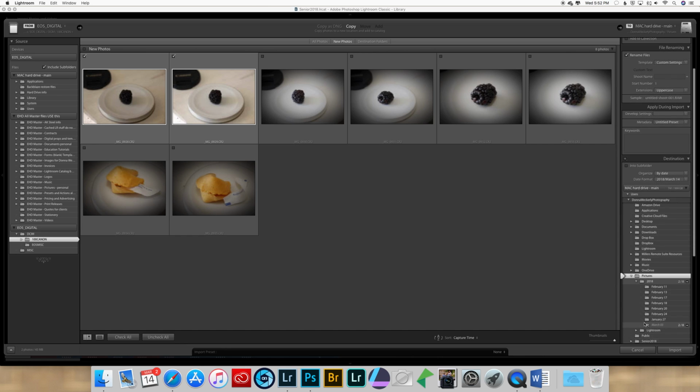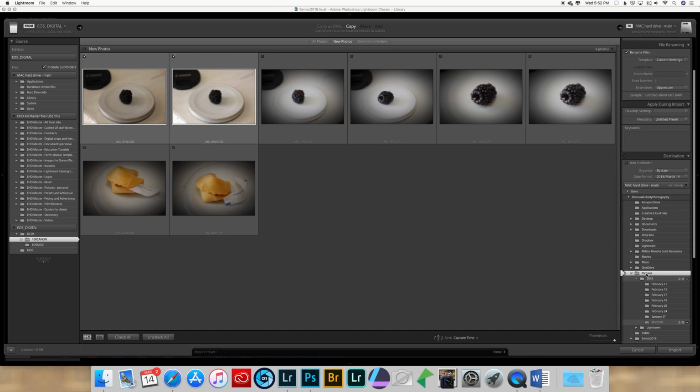So I have folders in my pictures, and that's where I'm going to have mine set. These are all your different file renaming and things you want to do during import. These will be other tutorials that I'll do down the road, but today is basically just about importing. So, import.